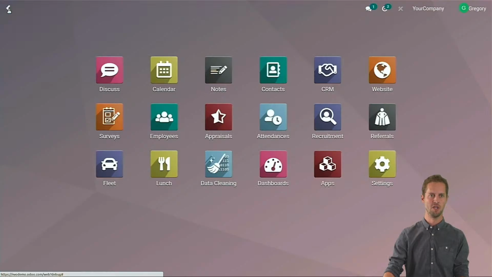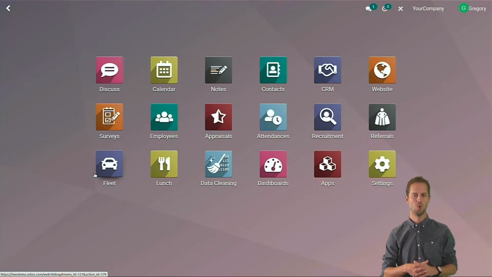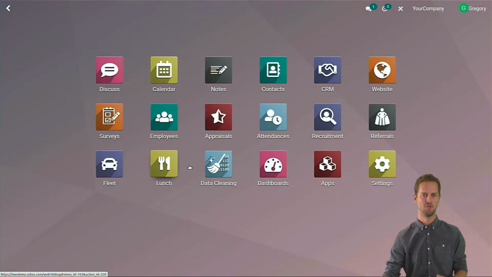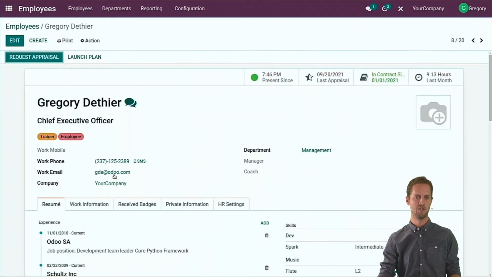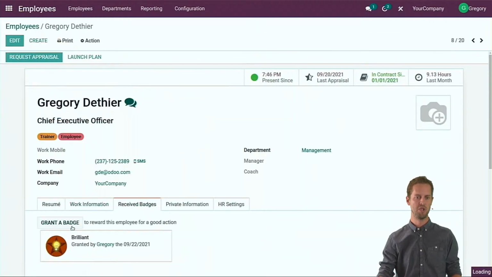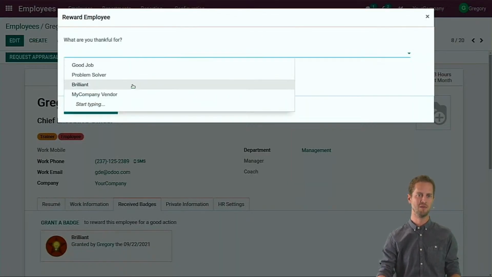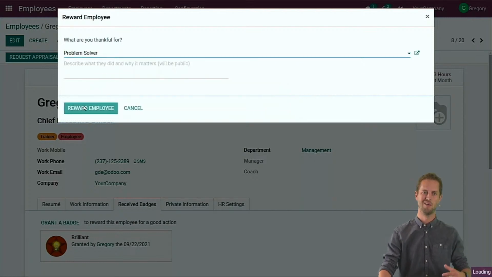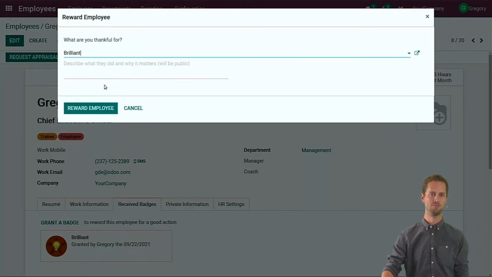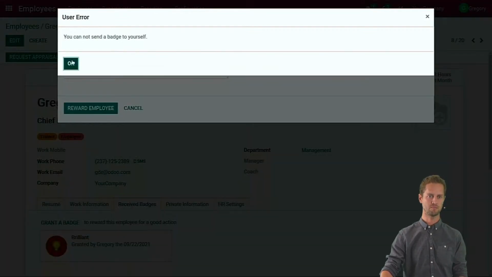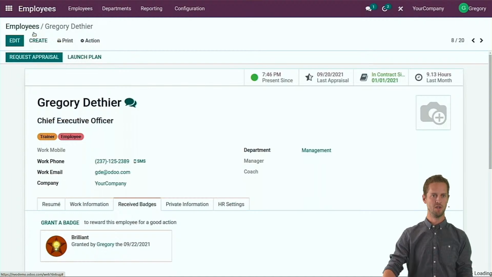But that's not all. Sometimes you also want to congratulate your colleagues. You say, okay, you're a good guy, you are brilliant, you helped me through some difficult topic, so we can directly give something here, like a medal. But of course, you cannot really auto-congratulate yourself.